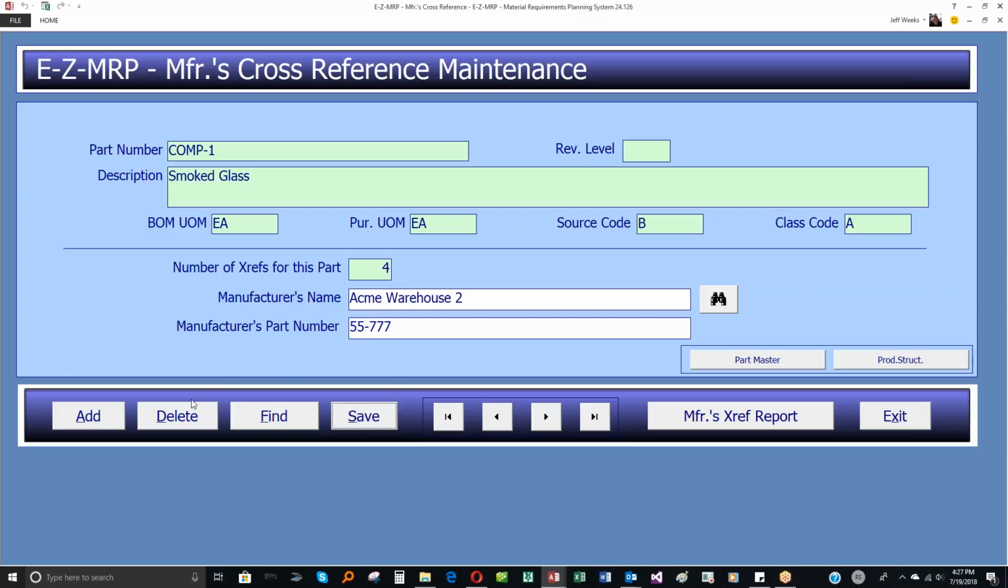If I want to delete, I can delete a record. So what I would do is bring the focus to the record that I want to delete, and I could do that by using my toggle switches. So we'll just go to the most current, the Acme Warehouse 2, we will delete that. So I would select Delete. Are you sure you want to delete this manufacturer's cross-reference? Yes, I do. The manufacturer's cross-reference record has been deleted. And notice it clicked down from 4 to 3, and it only shows my 3 previous records for this component.